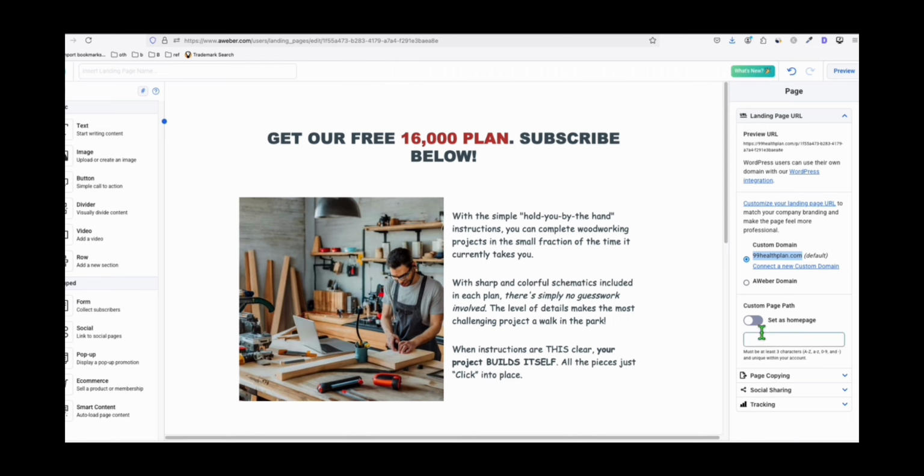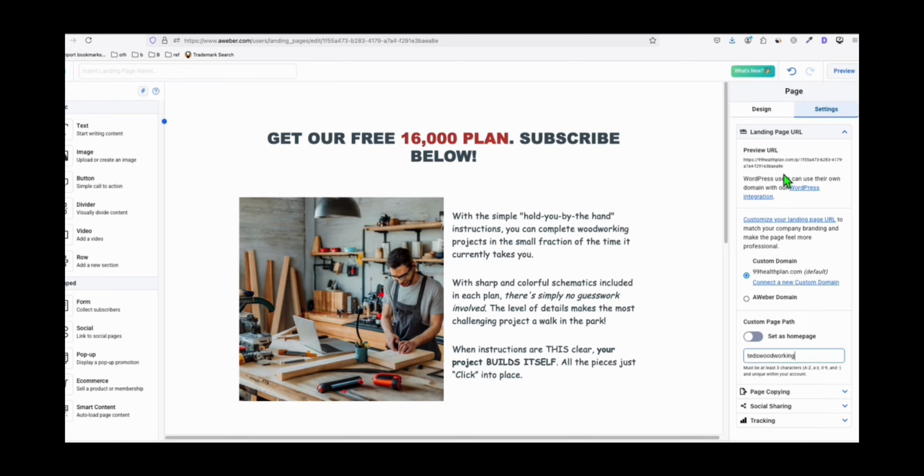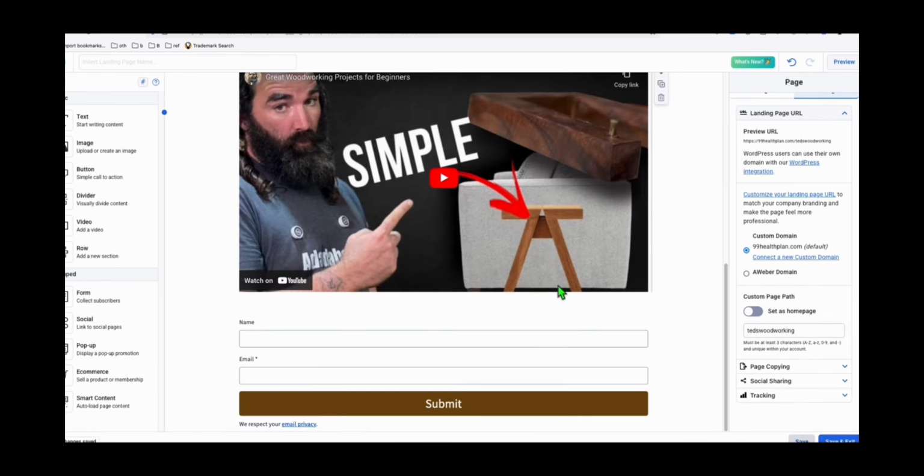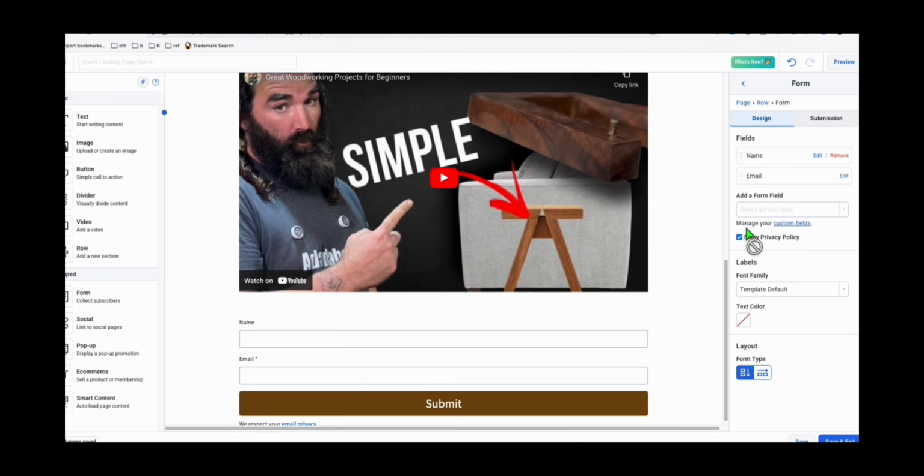But if you're planning to build multiple landing pages using this domain, you can use a path. So of course, this one will be Ted's Woodworking. So that's the path of our domain right there. And we click on save. Always save your work.